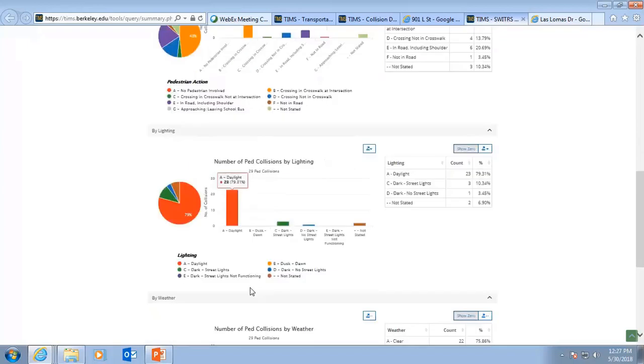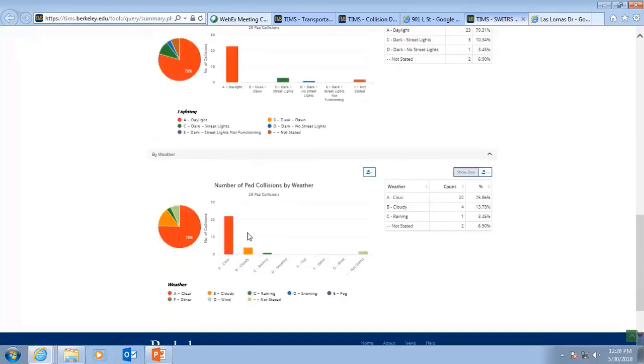This chart here shows that most of the crashes are all happening during the daylight, so it's not a lighting issue. It's most likely an infrastructure and education issue. And finally, most of the crashes are happening when it's either clear or cloudy, showing it's not a weather issue.